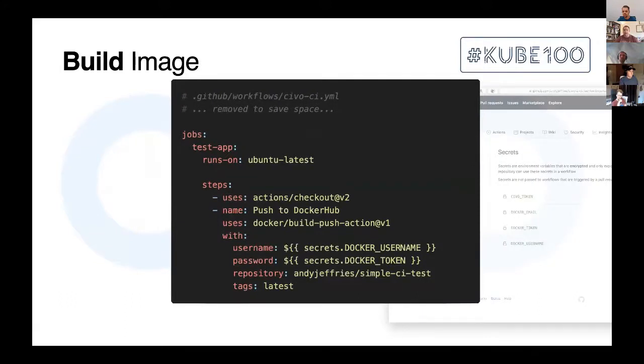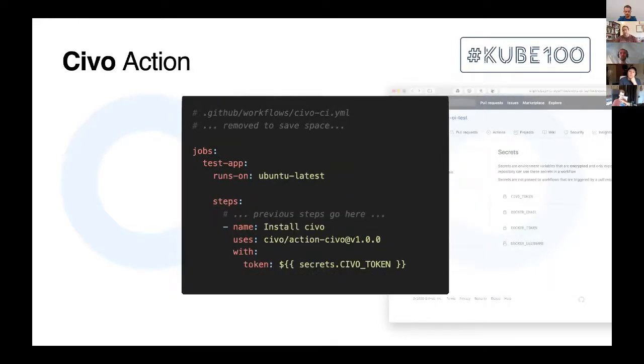So it's broken down into a number of steps for what we're going to do today. The first step is we're going to build a Docker image. So we first off start by using the standard action/checkout action, which is going to clone our repository onto their working environment. And then we use Docker's action that they've built, which will build a Docker image and push it out using the GitHub secrets that we previously defined. After that's built, we'll install Civo using our Civo action, and again, specify the Civo token from our secrets.